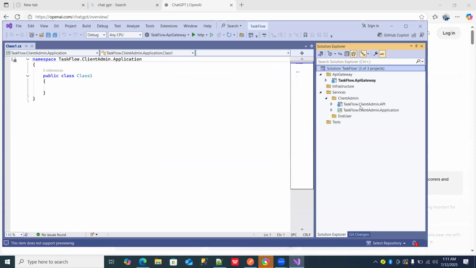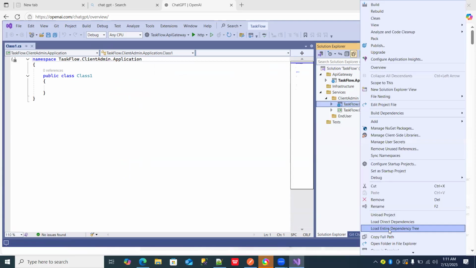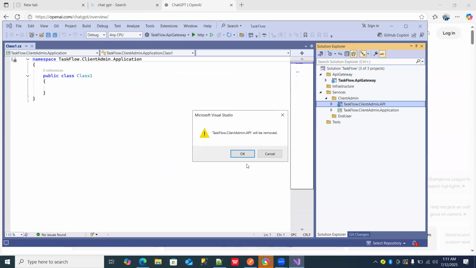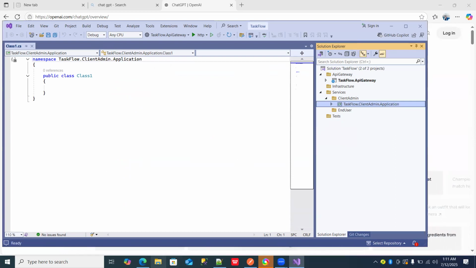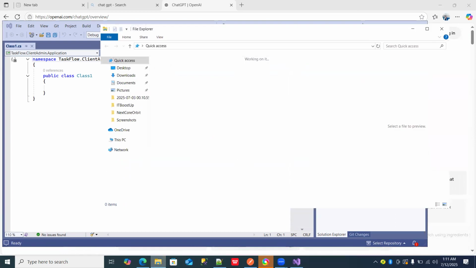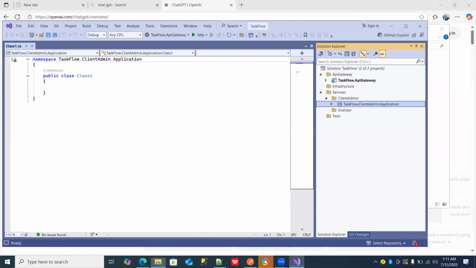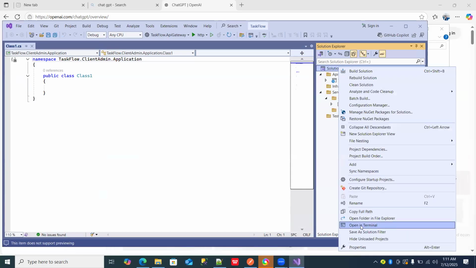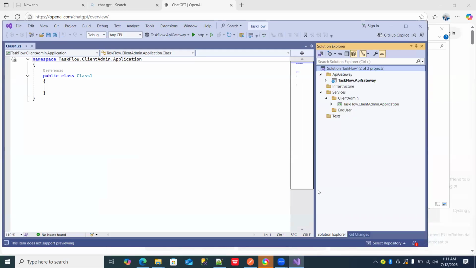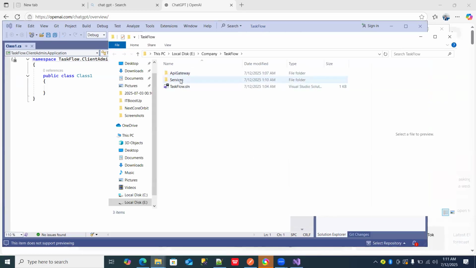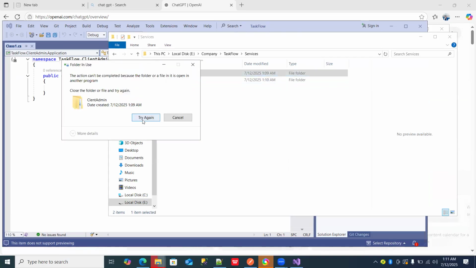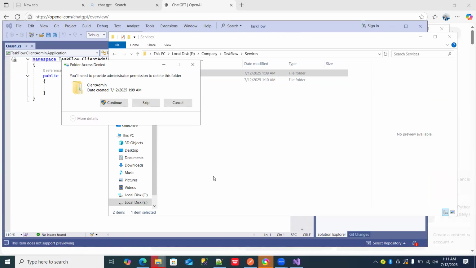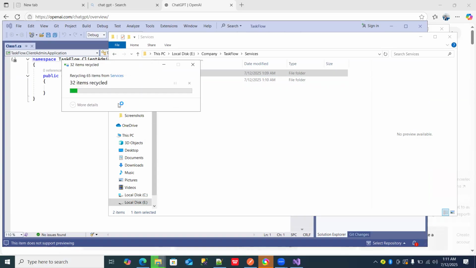So I will remove this one. We'll add it later because we have made spelling mistakes. So I will remove it from the physical locations also. Go to this one, open folder in File Explorer because we made the mistake. Inside the services, two folders will be created. I will delete this one. Continue.